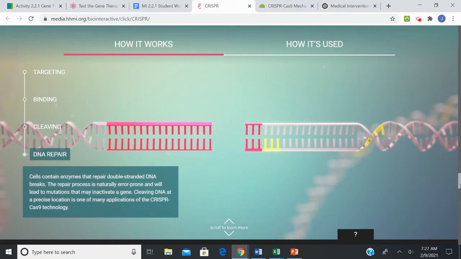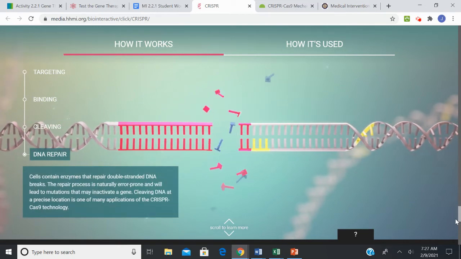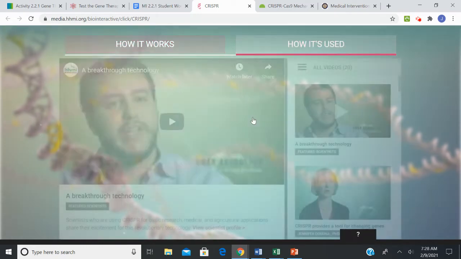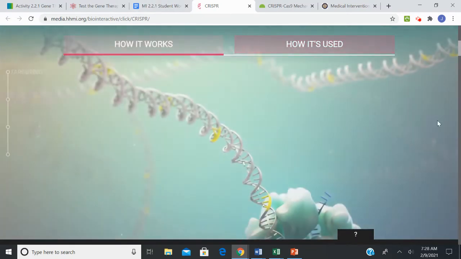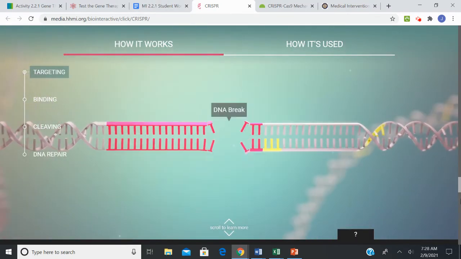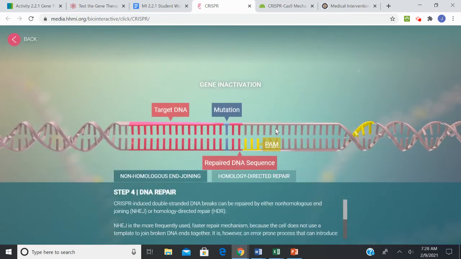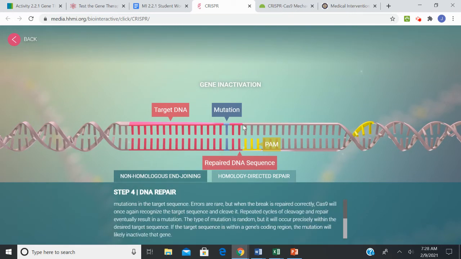And then the DNA tries to repair itself, but it isn't the best at repairing, so it's going to create a mutation. What actually happens is the sequence gets cut again and again, so even if it repairs it once, eventually it's going to be incorrect. That's essentially what's called knocking out a gene so that it can't be used anymore. So there's really two ways. It can knock the gene out to where it isn't useful anymore.